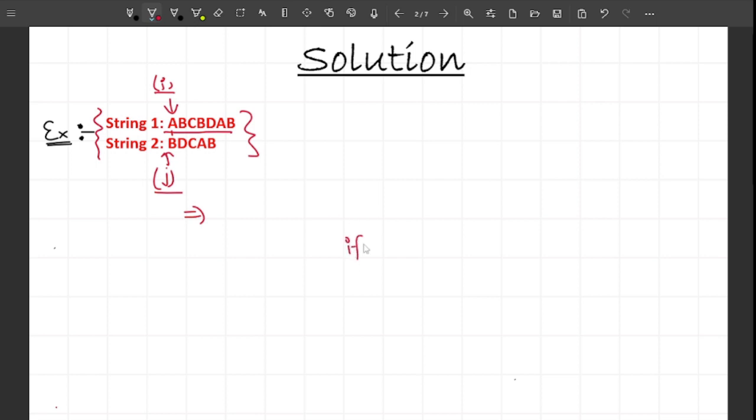So first of all, I'm going to write if S1 of I is equal to S2 of J. So I'm going to handle this case in this particular block. After this, the second option is going to be considered in the else case, right?